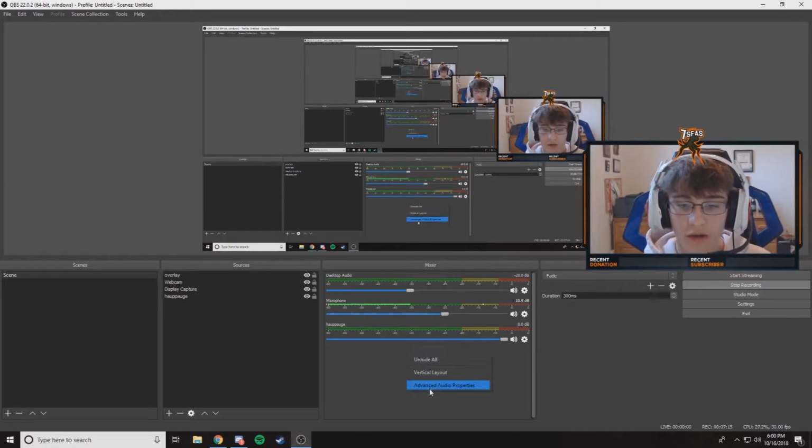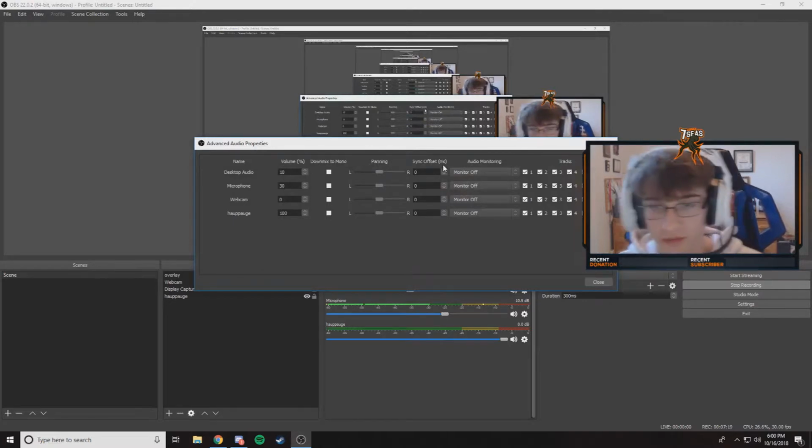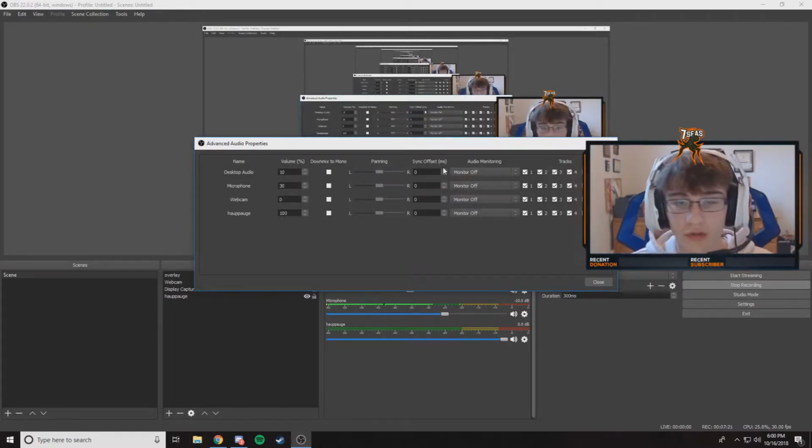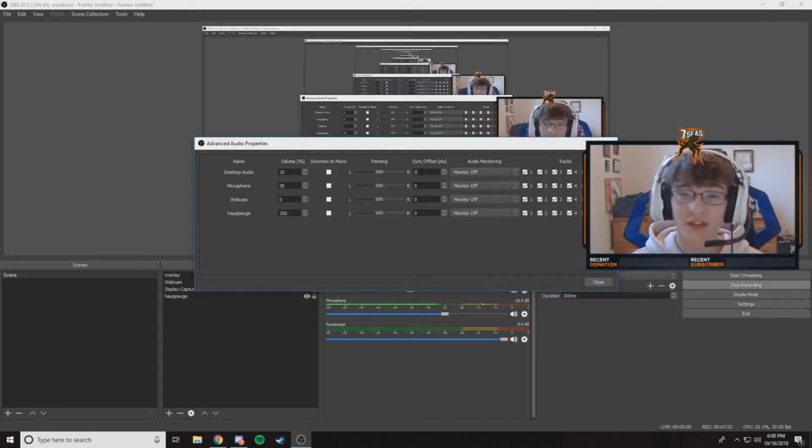And in order to solve this problem, you're going to want to go here into your mixer, right click, advanced audio properties, and you'll see this little sync offset MS option. You're going to want to go to your microphone and desktop audio options, and for your sync offset, you're going to type in 1200, that's 1200 milliseconds, 1.2 seconds. This is the perfect offset so that both your gameplay and your webcam and audio all sync up in perfect harmony, and it's going to look very good.